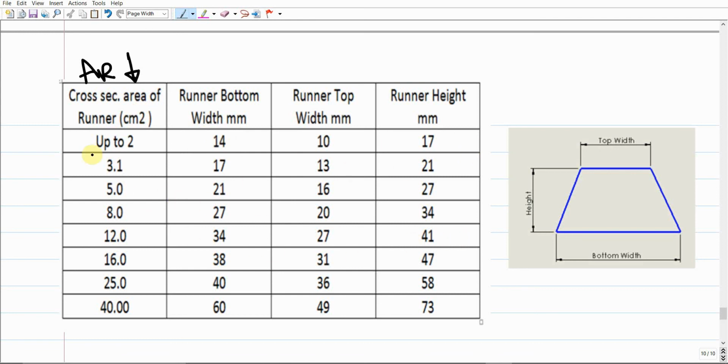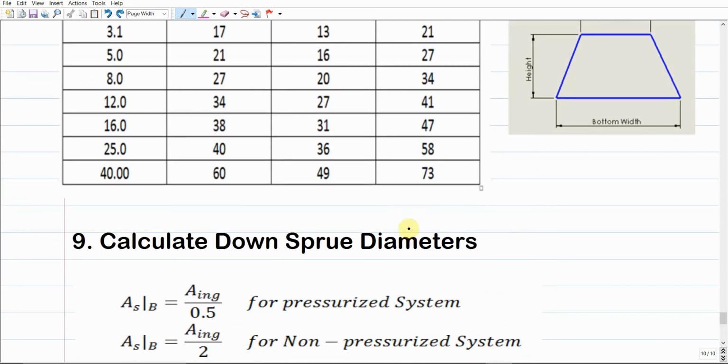So for example, if the area is up to 2 centimeter square, because the unit here is centimeter square, the dimensions will be 14, 10, and 17. If it is up to 8 centimeter square, it's gonna be 27, 20, and 34, and so on. This is for the area of the runner.